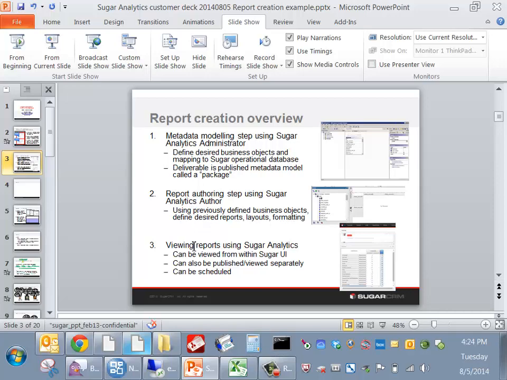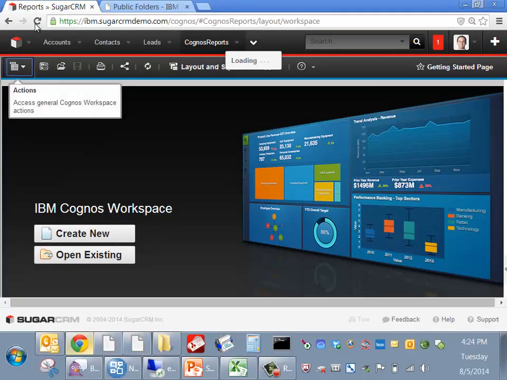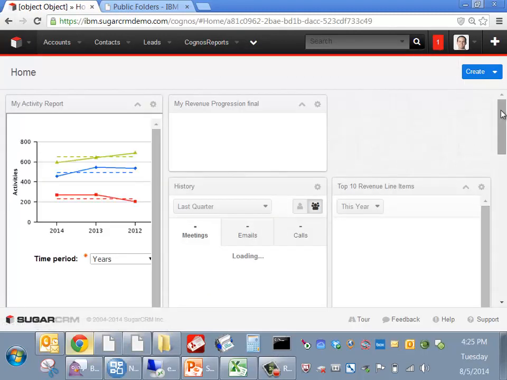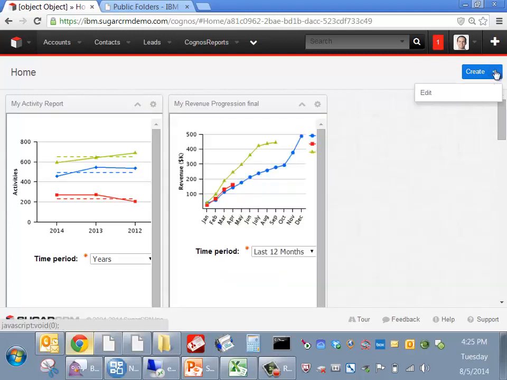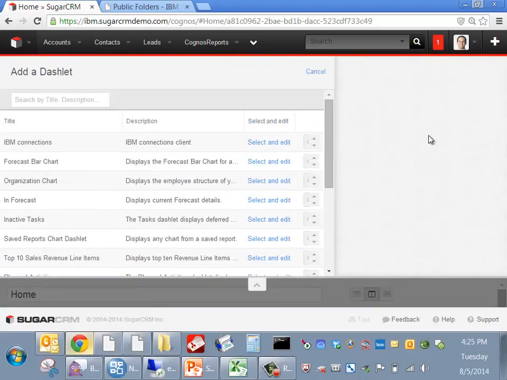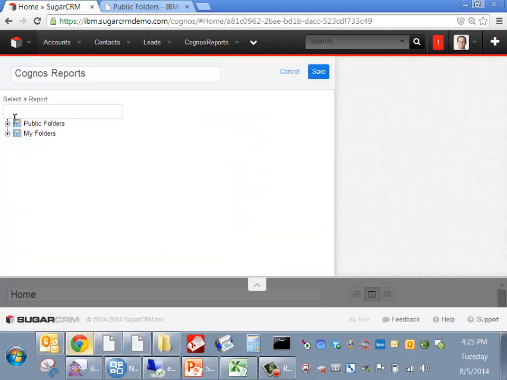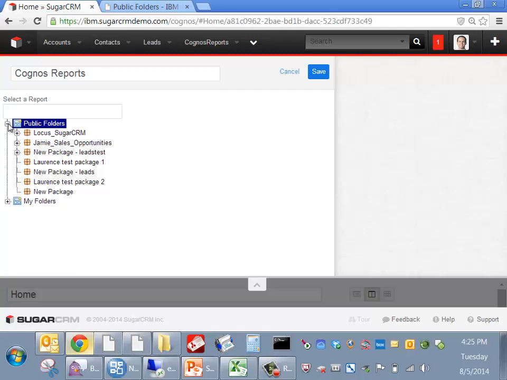So now let's move on to step 3, and we'll see how we take this report and place it in the Sugar user interface. So if I go back to my Sugar home screen, this is where we would make it available to Sugar end users. We should be able to look at how a user would actually add a dashlet like they normally do. This is the normal dashlet picker, but one of the things we see on the dashlet picker is something we've called Cognos reports. And in Cognos reports, we see all of the different reports that we had created and published and saved, and we get to choose from all of those different reports and leads.